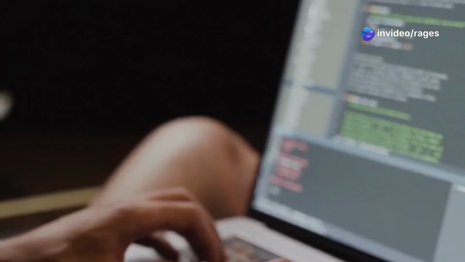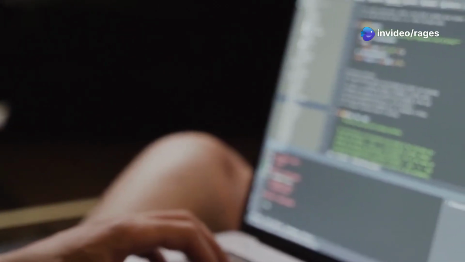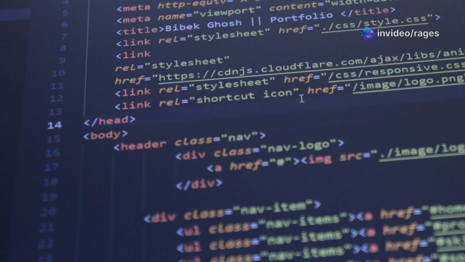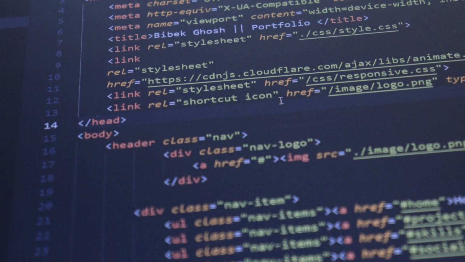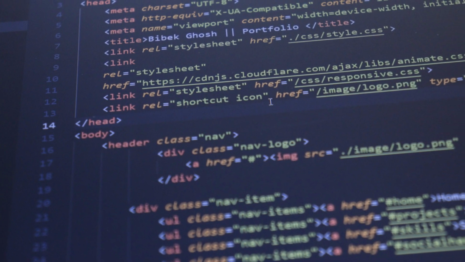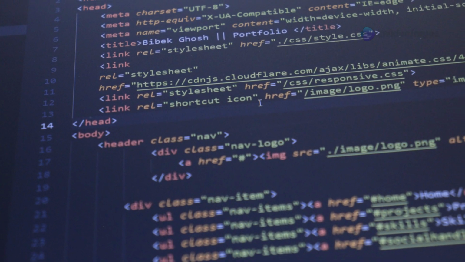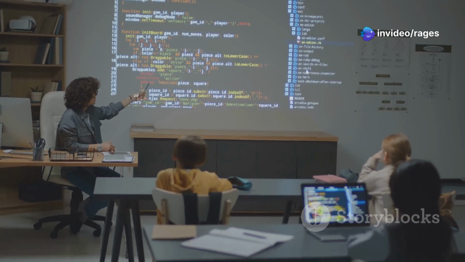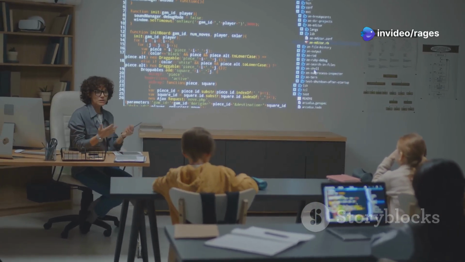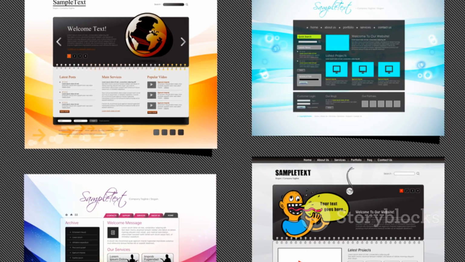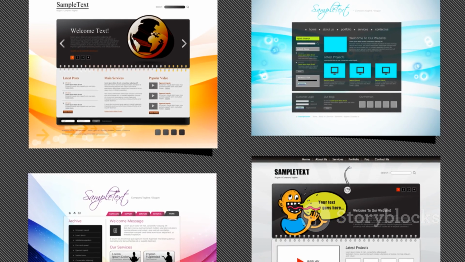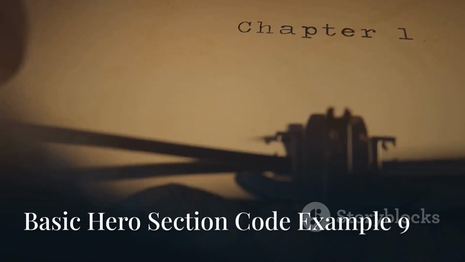Chapter 14. Now, moving on to our eighth basic hero section code example. As always, we'll begin with a comprehensive code walkthrough, examining the HTML structure, CSS styling, and JavaScript functionality. After that, I'll break down each segment of the code so you can grasp the concepts clearly. And to wrap it up, we'll look at various ways to customize this hero section to fit your specific needs.